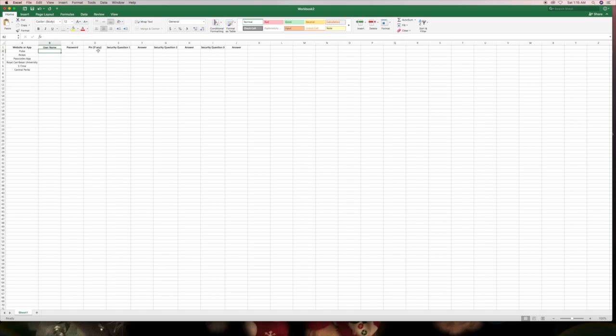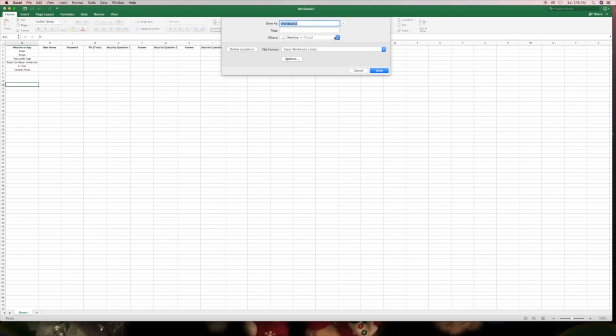And then you fill in each of these little cells with the information that you need to remember. That's the whole purpose for the sheet. Now hitting enter again goes down a row. Don't forget to save your workbook. I always save things to my desktop so I can find them easily.